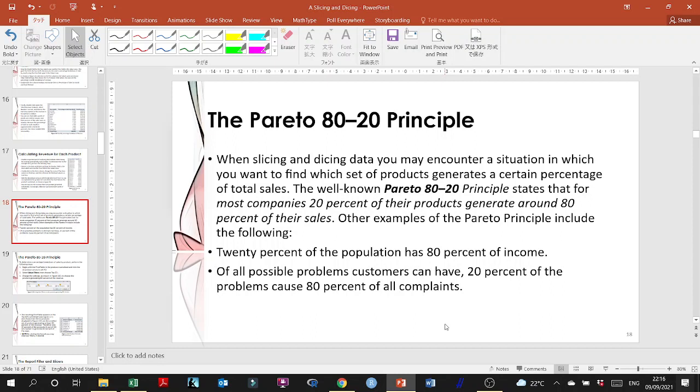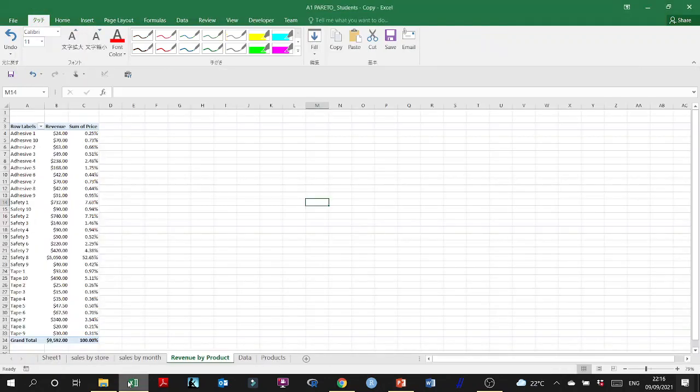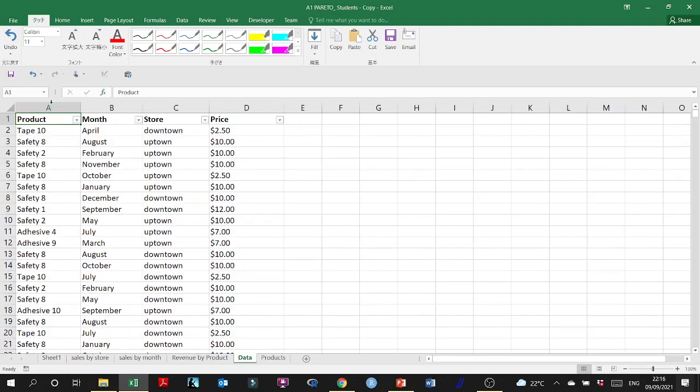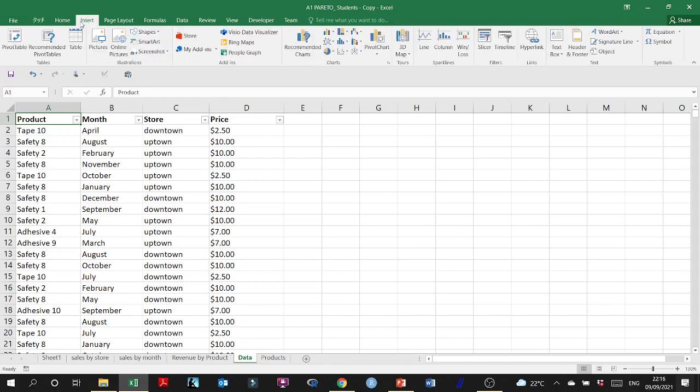The same could apply to the customers. Most of the time, the top 20% of customers are responsible for about 80% of revenue. This is not a must, it is plus minus, it is an estimate, but let's see if this applies in our case. So how do we answer this question: which products are responsible for 80% of revenue?